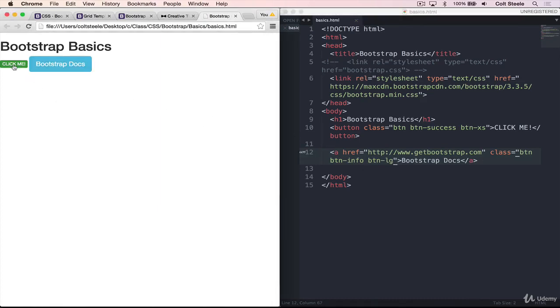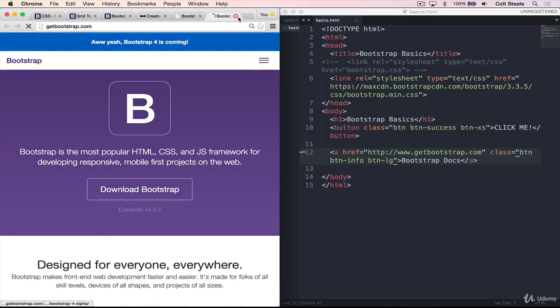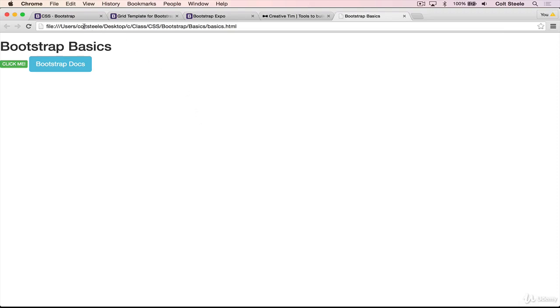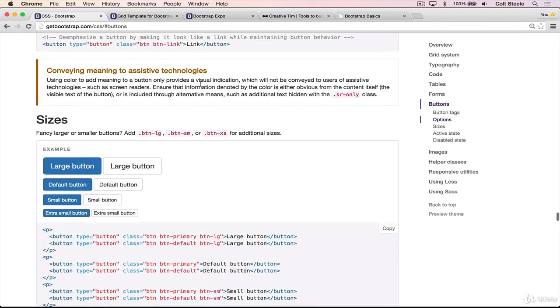We now have two buttons. One is an actual button element. Another one is an anchor tag. And if I click this, you can see it is an anchor tag. So already in the first minute of using Bootstrap, we've been able to get decent looking buttons that would have taken 10 to 15 lines of CSS on our own to replicate. Let's go back now, make this full screen again, and I'll show you a few other things about buttons.